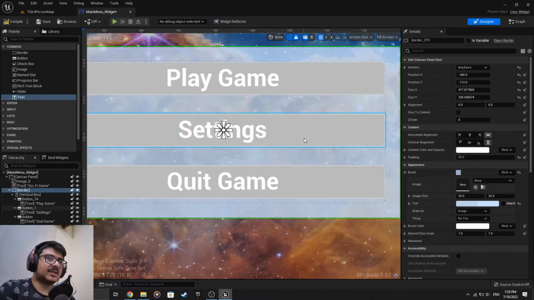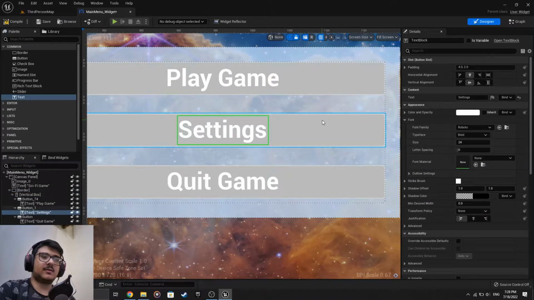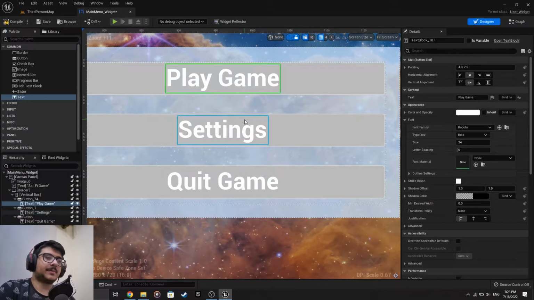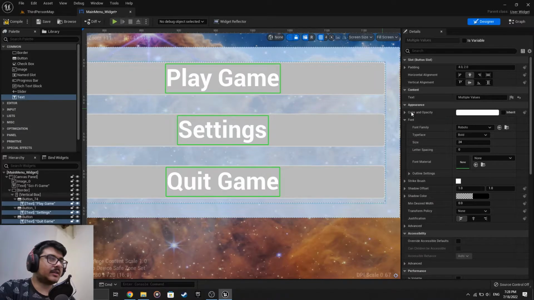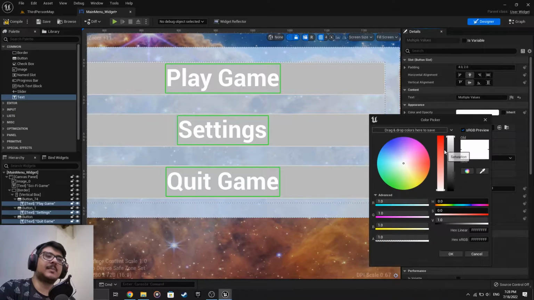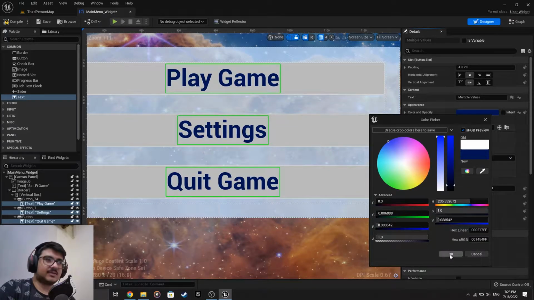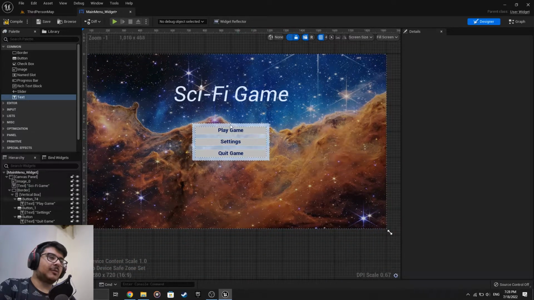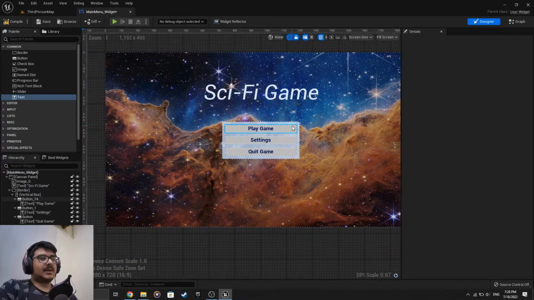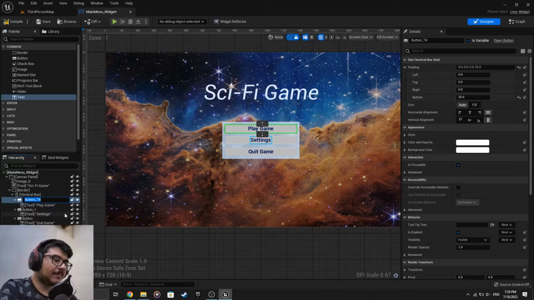I'm not gonna add the settings menu. It's just for previewing purposes. So I'm gonna color these black because the background is light. I have to make it dark. Give it a slight blue tint like this. Make it look better.